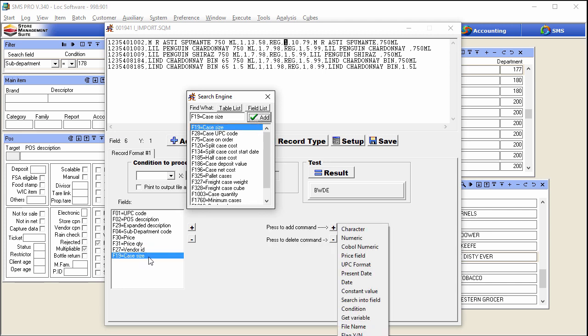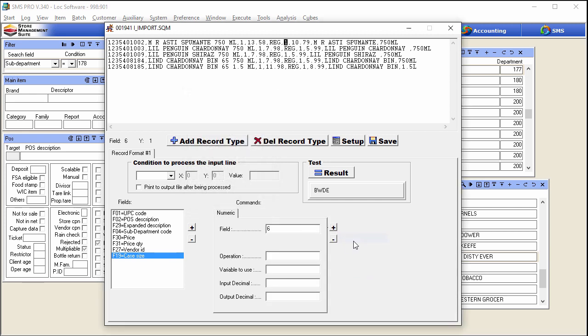Add, it's going to go ahead and put in the case size over here in the fields, and then what am I going to tell it? Well, case size in generally everybody's world is numeric, so I can go ahead and hit that, and it's field 6, just like the coordinates say. If I want to test it, I can see my case size is 1. Pretty darn simple. Now let's come up here and add our cost, which is right here, $10.79.